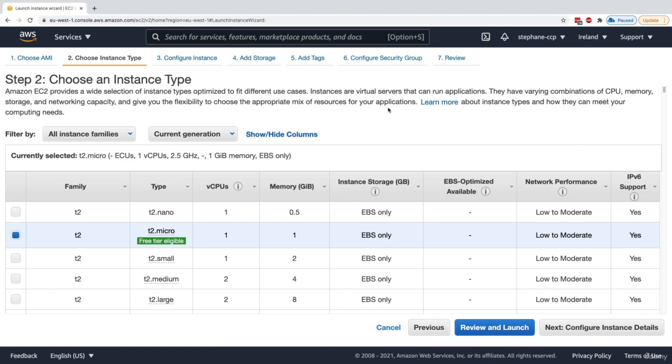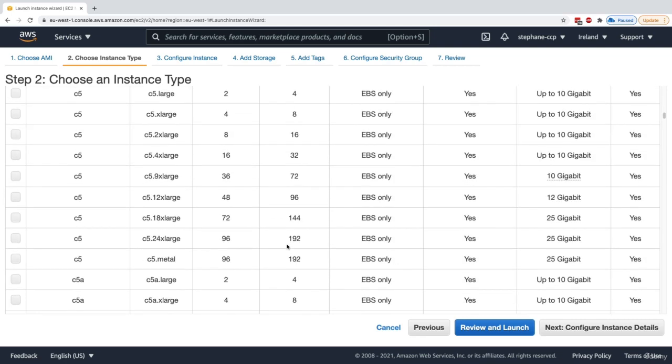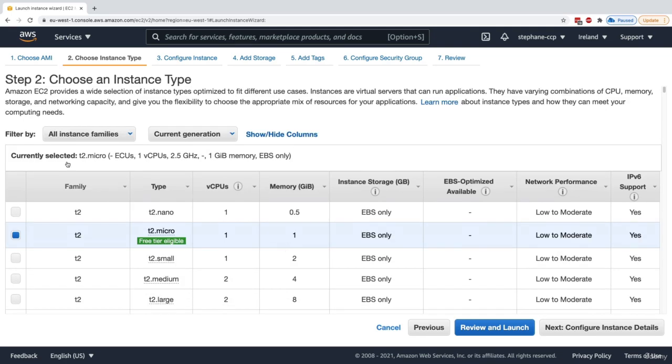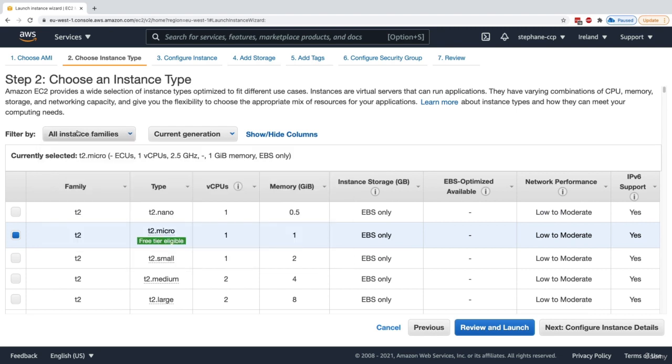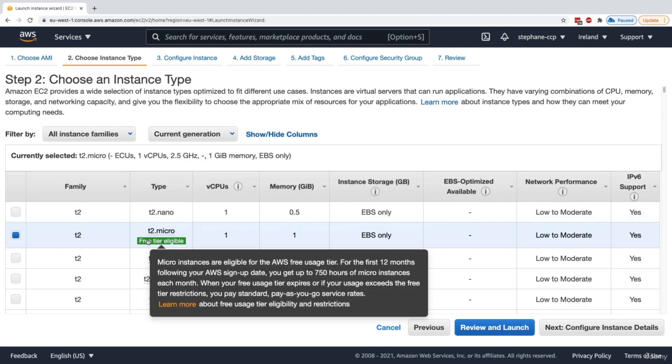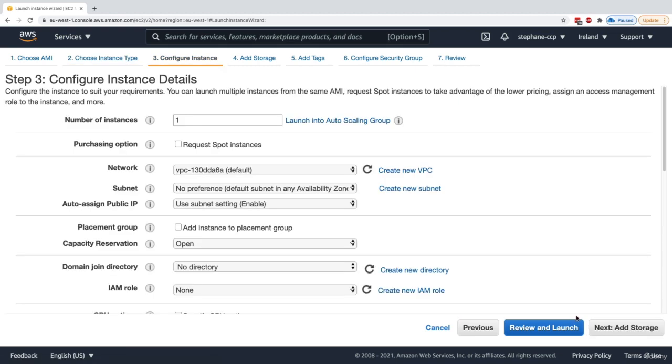So as we can see on the screen, for the instance type, there are so many of them. You can scroll down and see really different kinds of instance types. So there are instance families. As you can see, they're grouped into different names, and we'll learn about those in this course. But for now, because we want to get started with a free tier, our only option is to choose a T2 micro.